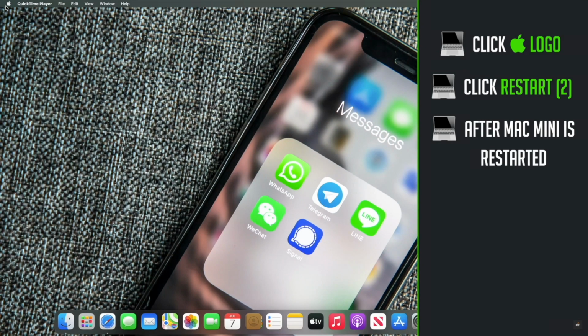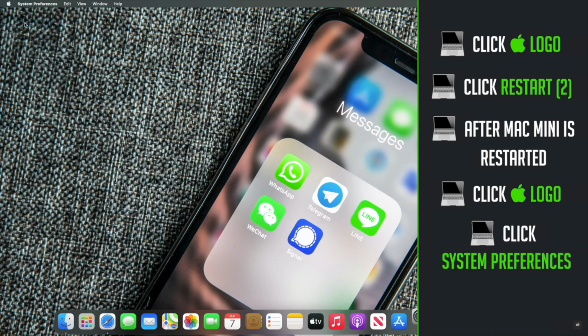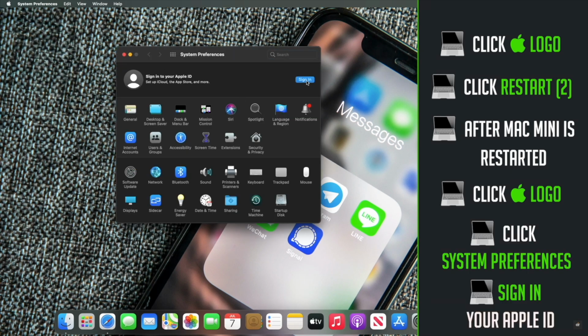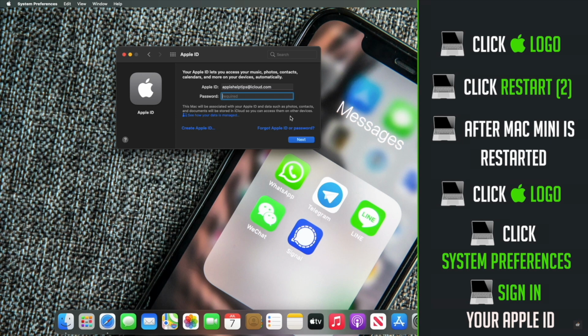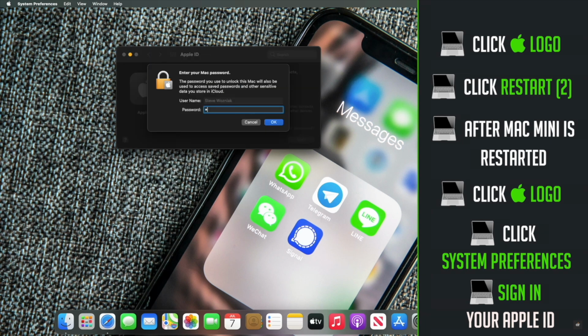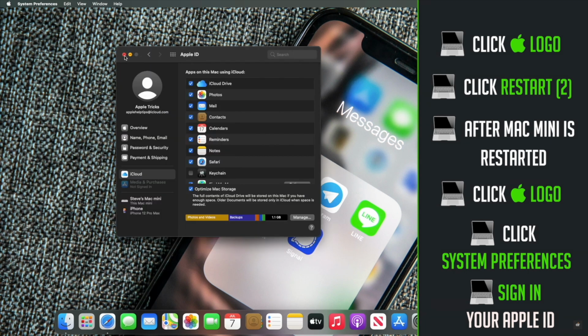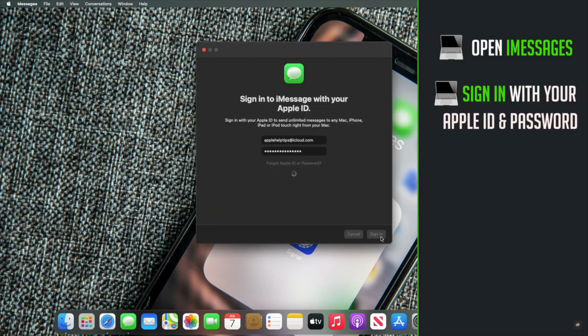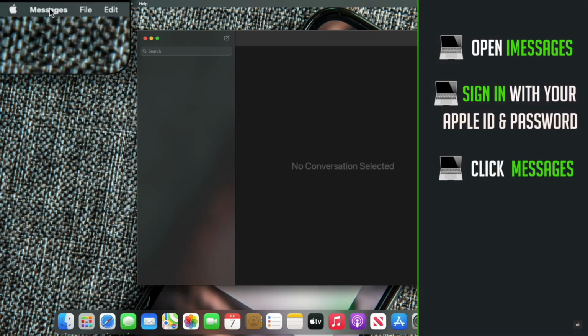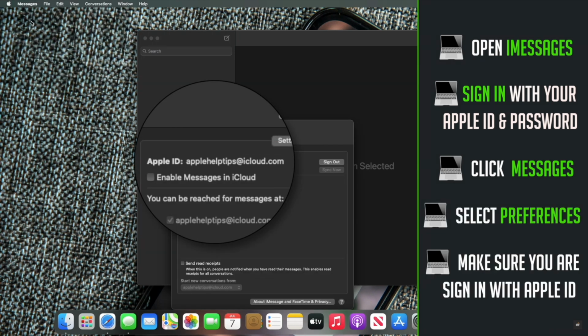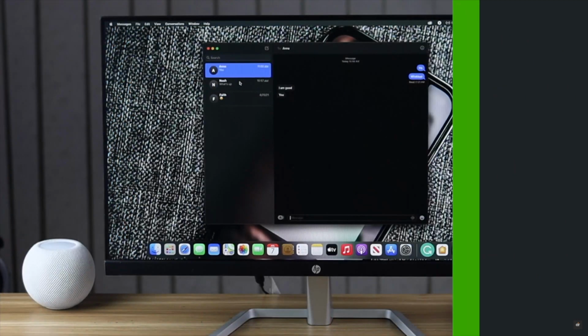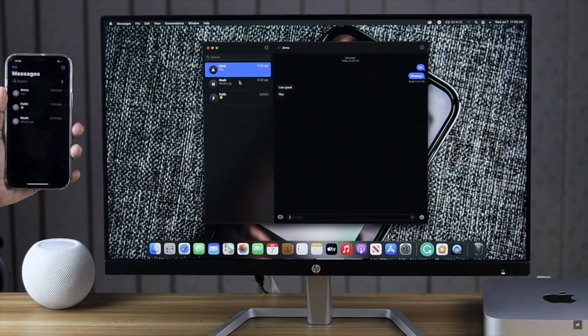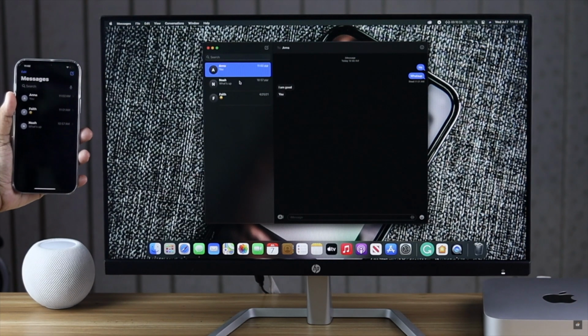After your Mac reopens, go to System Preference. Now sign in with your Apple ID and password. Now after you're signed in with your Apple ID, open Messages. Make sure your iMessages is activated. Click on Messages. Select Preference. Make sure you're signed in with your Apple ID and password. And your iMessages will be activated. Now you can start using it.